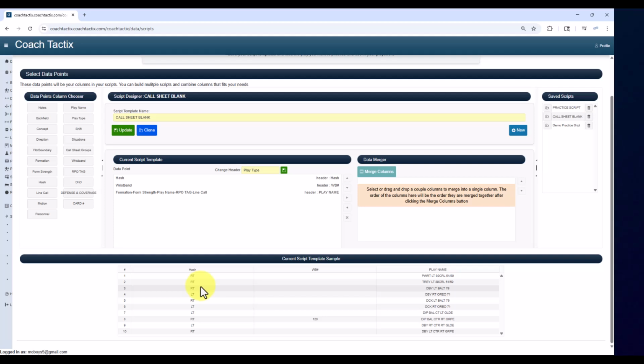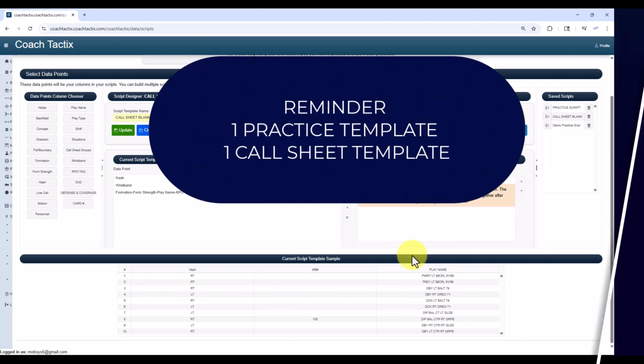All right, coaches, that gets you set for practice scripts. You really only need to do this probably once or twice. I encourage you to have one practice template and one call sheet template, and that will make things a lot easier for you.